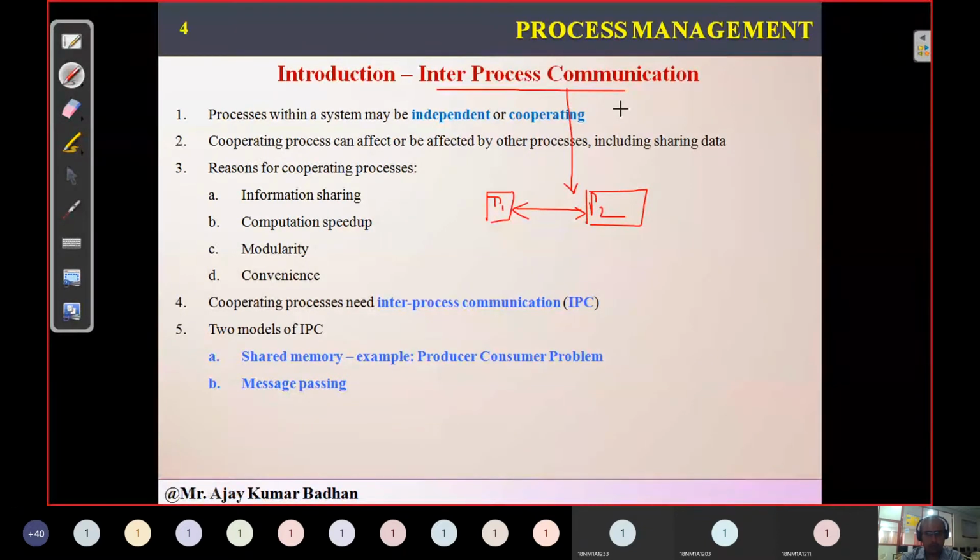Now this inter-process communication is basically classified into two types. We have something called shared memory. In this, we'll see an example related to the producer-consumer problem. It's very easy to understand and remember. Next, we have message passing. Everyone knows about message passing; we use it in our day-to-day activities. For example, you send a message on WhatsApp to your friends. That comes under message passing.